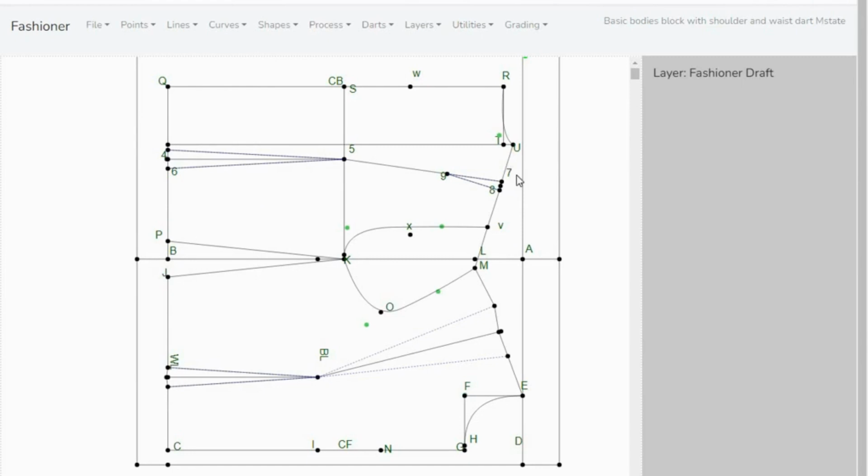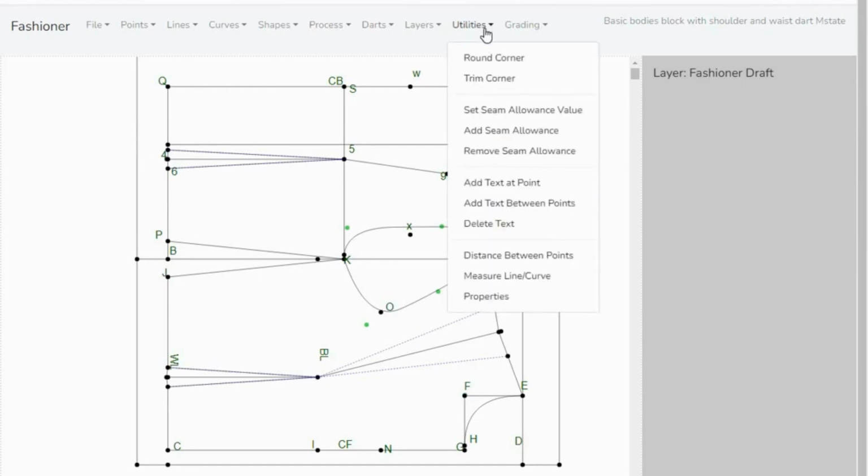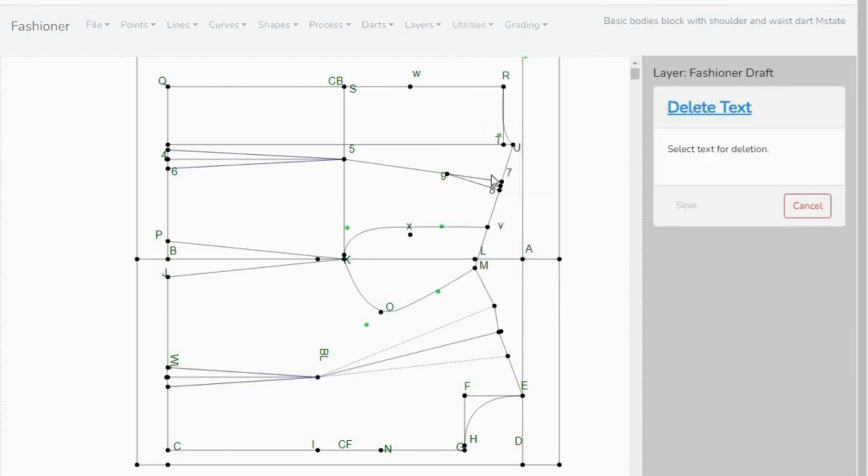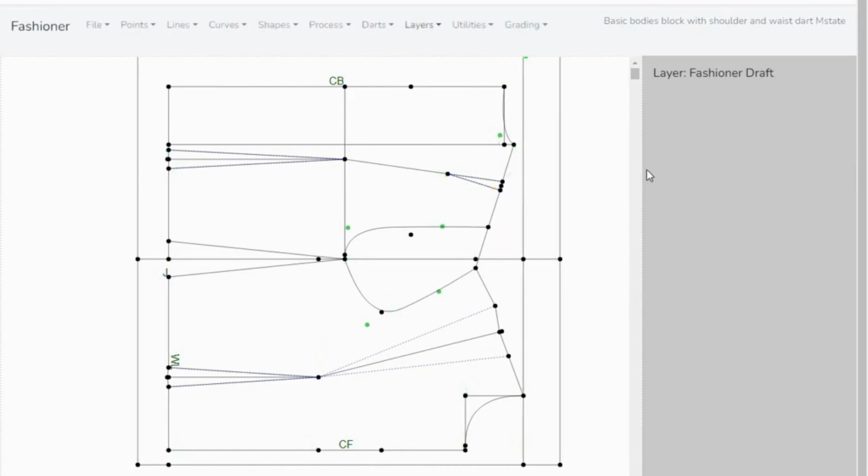Now, to remove all these alphabets and numbers, we'll go to Utilities, Delete Text. So we're going to select all the text, and then we are going to delete it. So our pattern is clean now.